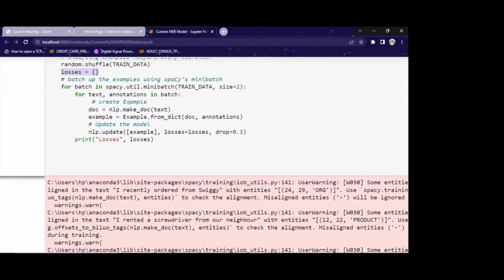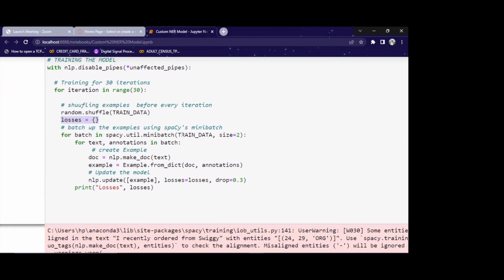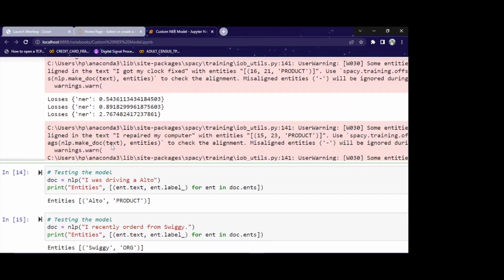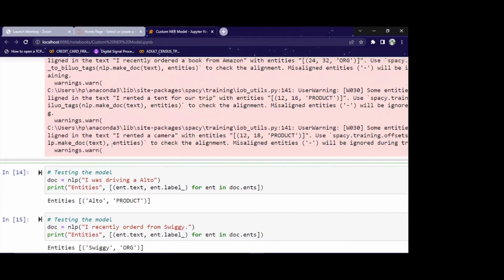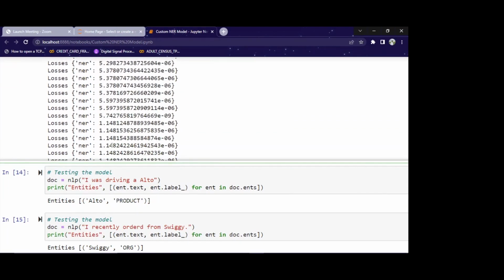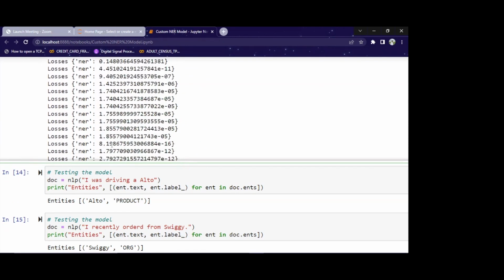So this step will run for two samples, and this whole process will run for 30 iterations. Now here are some losses that have been visualized. If you see, losses are actually quite variable over the whole training.